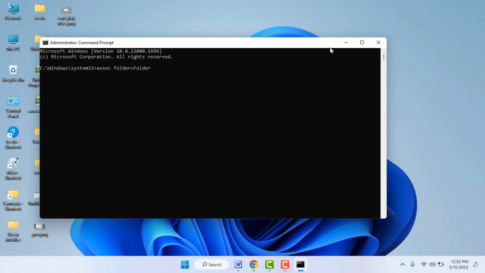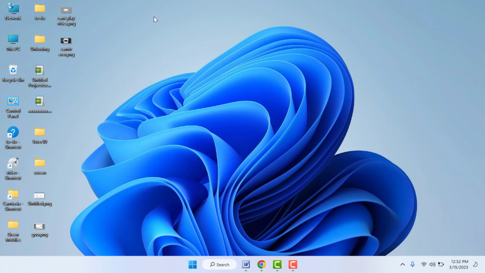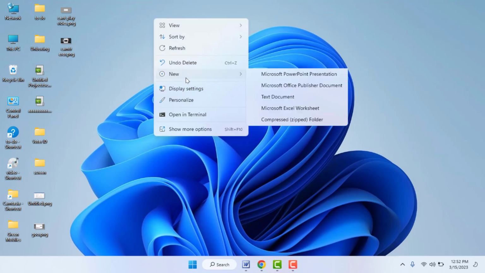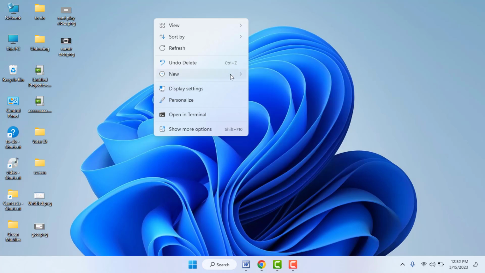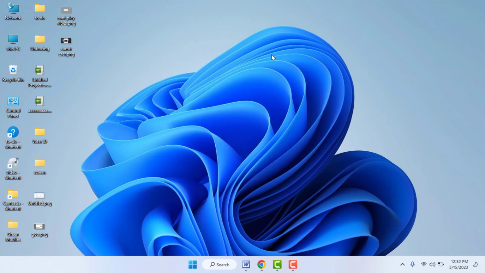After the process is completed, now you need to close the command prompt. After closing, just once again right click on your desktop and let's see whether your problem was solved or not. Now it will fix your problem 99%. Still, in case you are facing the same type of problem, now you can try this next method.